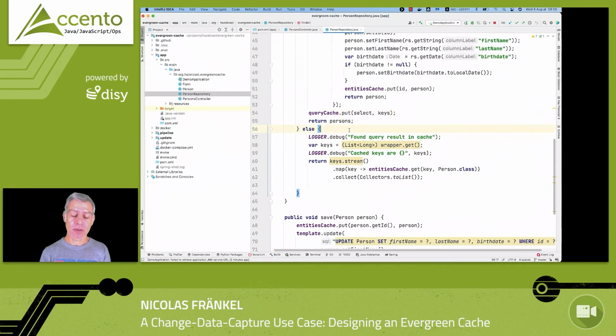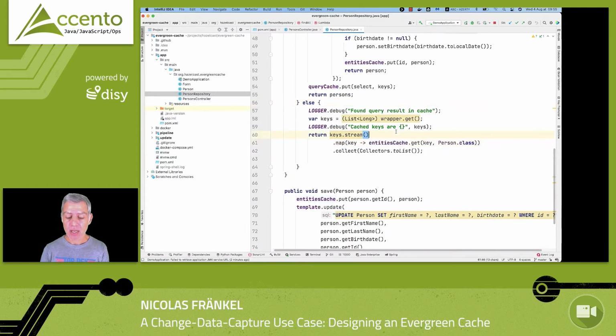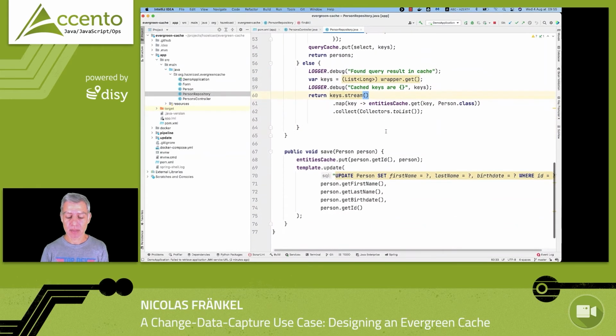Otherwise, if the query has already been found in the cache, so after the second run normally, then I will get each of the keys from the entity cache, and I will return the collection. Now, when I want to save a person, I will just put every one of them into the entity cache directly. This is how it works.